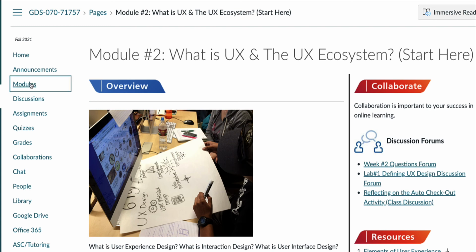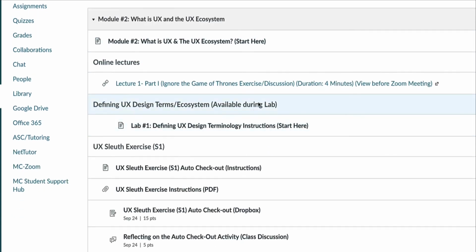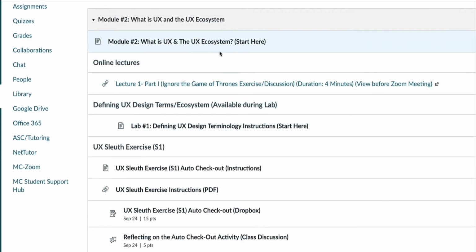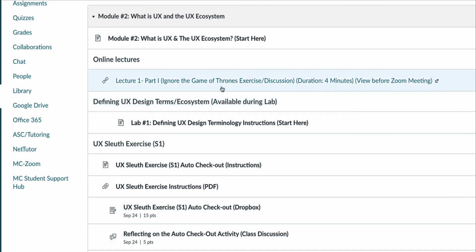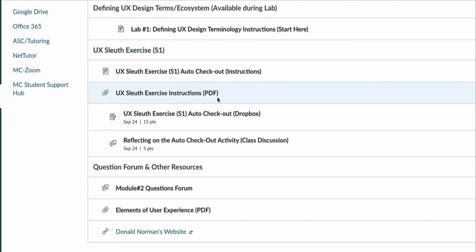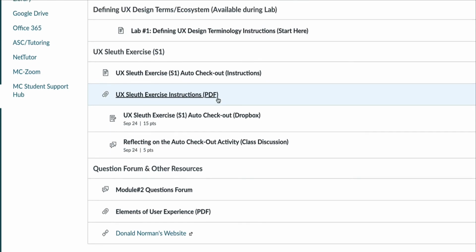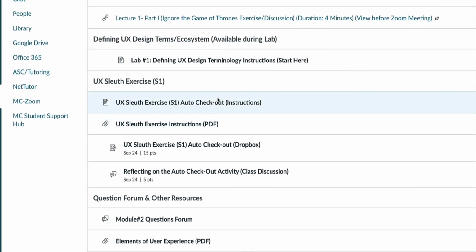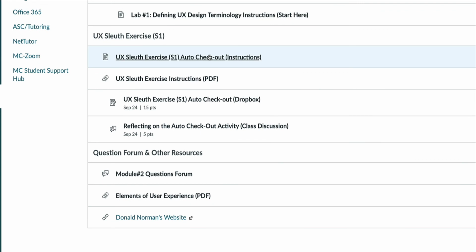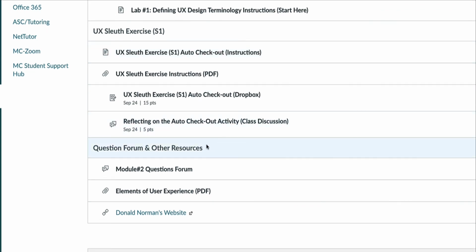Within the module, I try to make these Start Here pages a one-stop shop. But if you want to access things the old-fashioned way in Canvas, using the Canvas menu, which I really am not a fan of, because for each module we end up with a long list menu, and it kind of looks very intimidating. But you can access the Lab 1 instructions as well as auto checkout. The Dropbox for Lab 1 will be available after we meet on Monday.